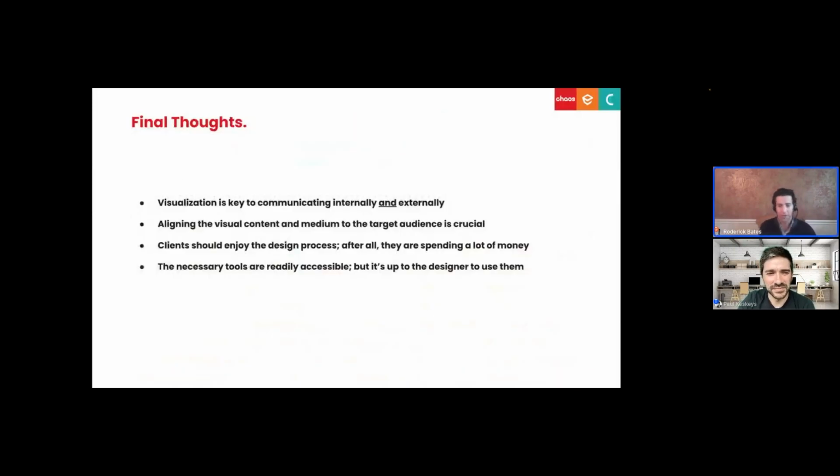So, some final thoughts to make sure we save some time for questions. One of them is that visualization is key to communicating internally and externally. I think that's one of the things that was really fascinating, particularly in some of those research examples, like the design of that garden space I showed in VR, is that it's not just the stakeholders that can benefit, but it's the designers themselves. Both parties can really benefit from visualization.